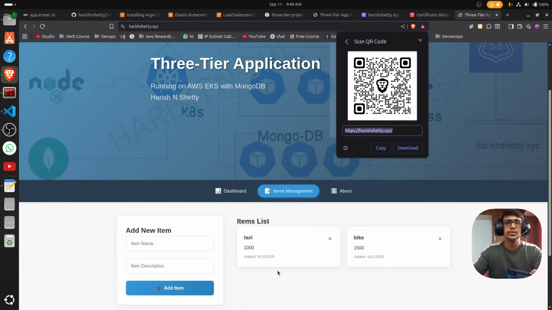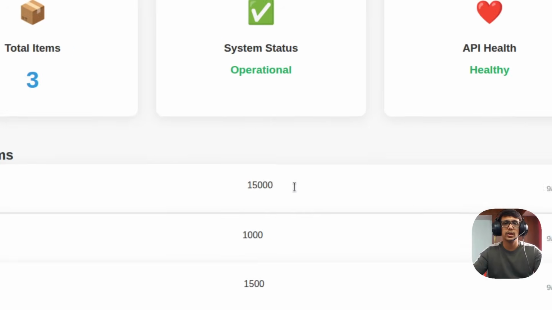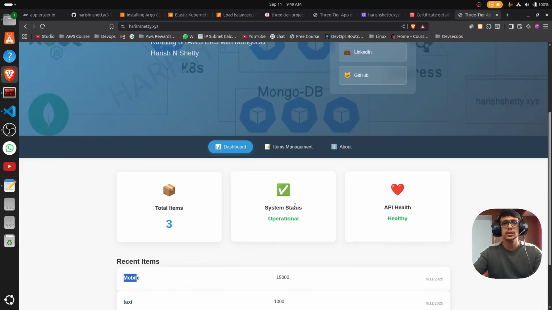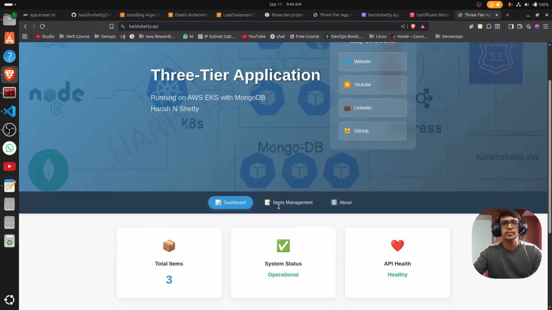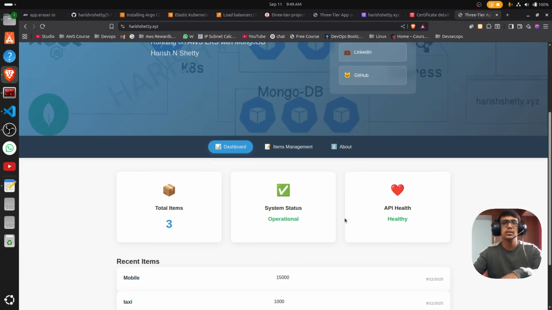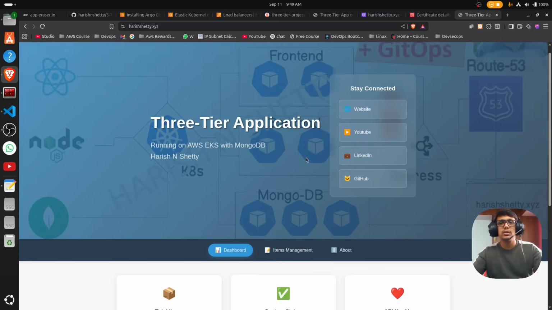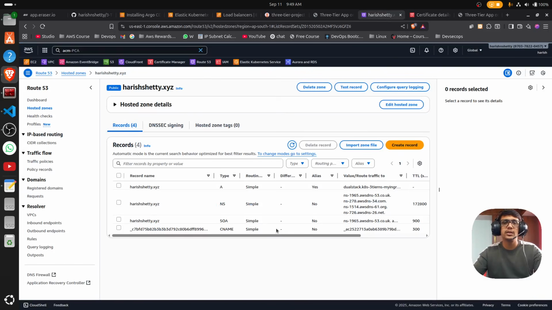Let's try to refresh here. See, I added the data from the mobile. Okay, 15,000. Now the data is successfully adding in the MongoDB, right? So this is the project to do in the Kubernetes 3-tier application. I hope you enjoy this video, and let's clean up these things, otherwise you have to pay for it, right?